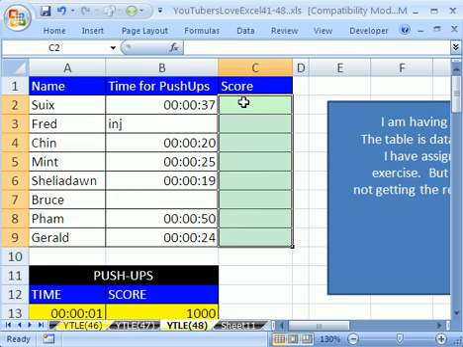But remember, there are two problems. We have words and we have blanks. So if it's a word, we want a blank here. And if it's blank, we want a blank here. So we're actually going to do an IF with two logical tests. And then we're going to do our VLOOKUP.